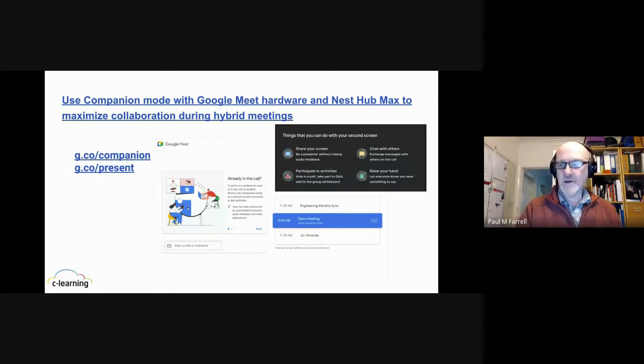So that's a great little tool. And the other thing to say is it automatically sorts all the audio out, so you don't get feedback from the second device, which is really very clever. So that's companion mode, but like I say, it works in the standard Google Meet as well as on the Google Meet hardware now.